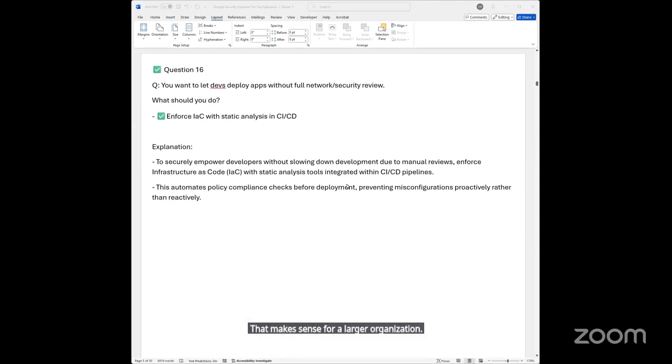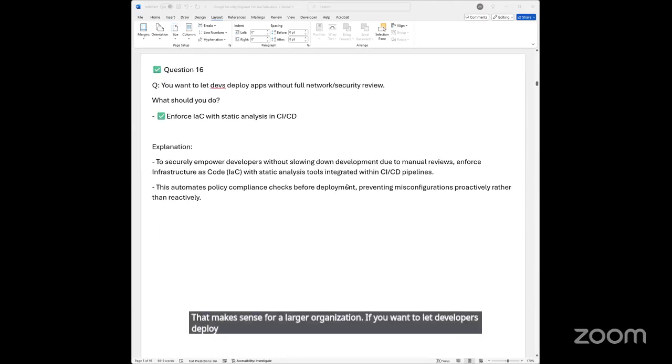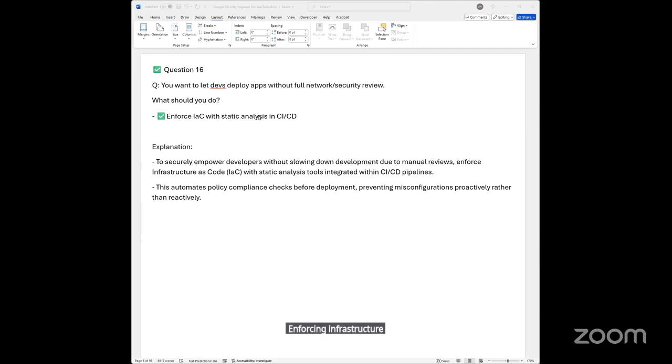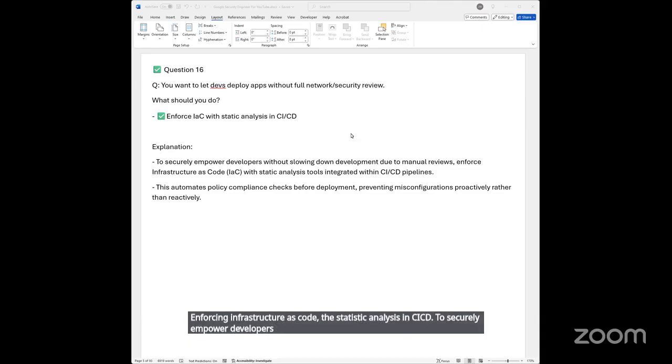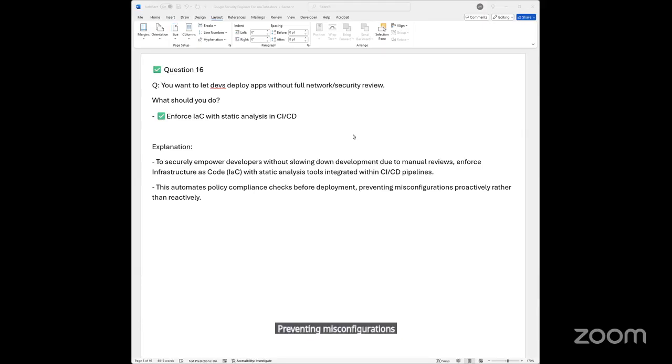If you want to let developers deploy apps without full network or security review, what should you do? Enforcing infrastructure as code, the static analysis in CI/CD. So to securely empower developers without slowing down development due to manual reviews, enforce infrastructure as code with static analysis tools integrated with the pipeline, and then you can automate the policy compliance checks before deployment, preventing misconfigurations proactively rather than reactively.